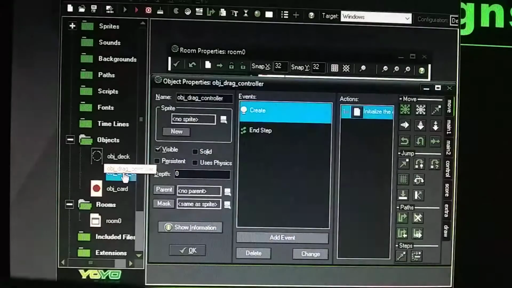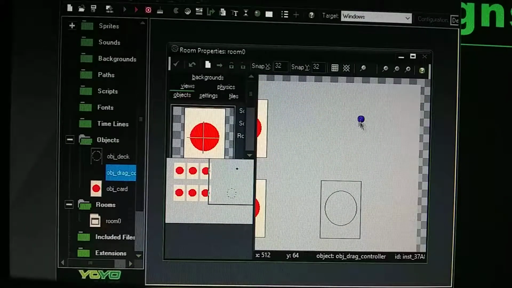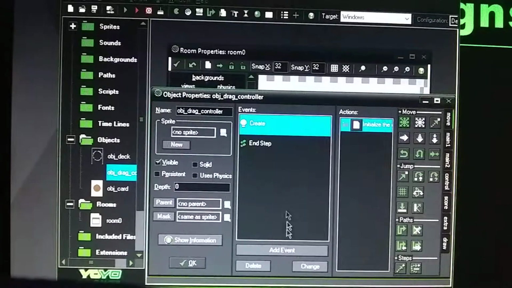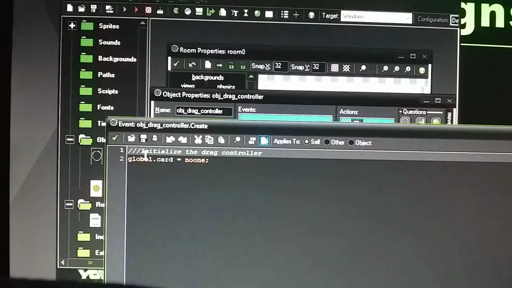Alright, so then you have this object drag controller, which is this question mark here. This allows you to pick up the card. So grab a crate, then a coded sheet, and then initialize the drag controller. So you're grabbing the card, the global.card equals no one. So you have nothing at the moment when you move your mouse, and then you click on the card, and then you have a card to pick up.